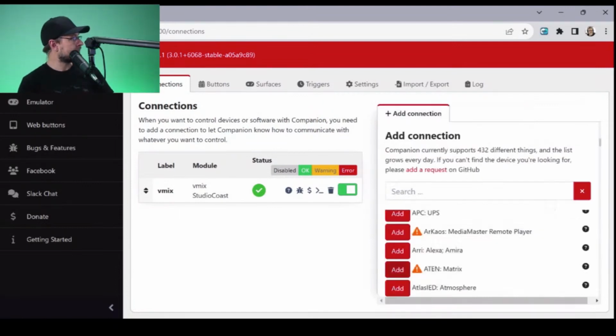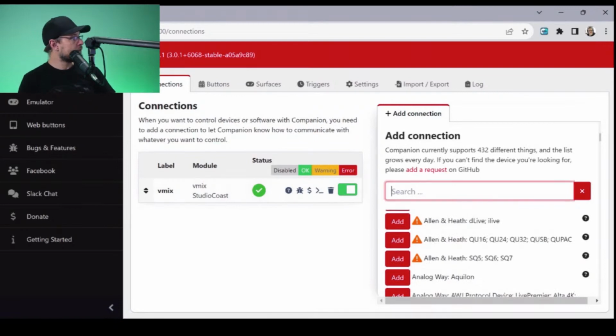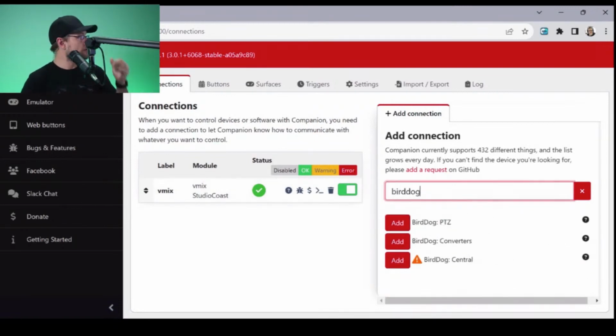And I'm going to hit save on this. Now, the way that you know you've done this correctly is that you get a green check mark, which means that Companion is talking and sees vMix on your computer. Okay, so yes, it has made the connection. I can also show you this. Let's just do this with the P200 as well.